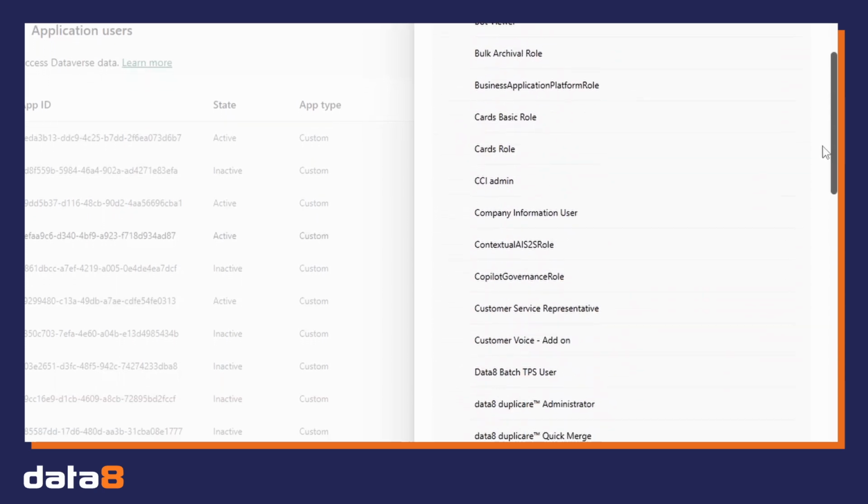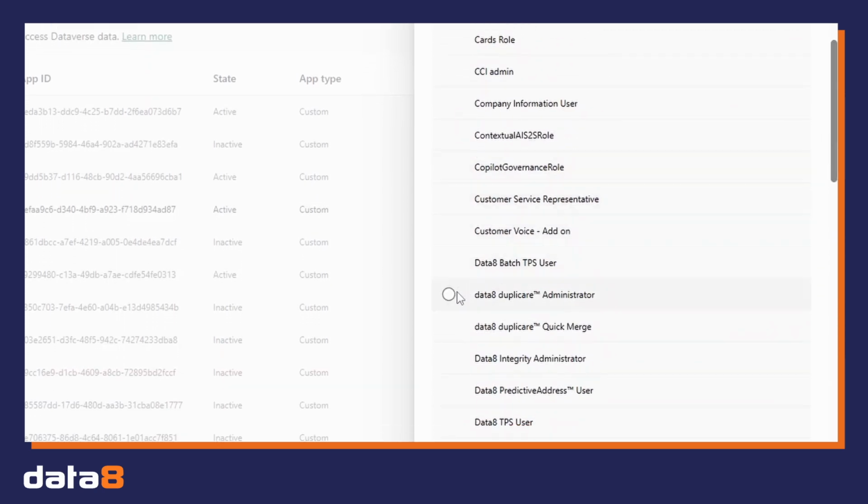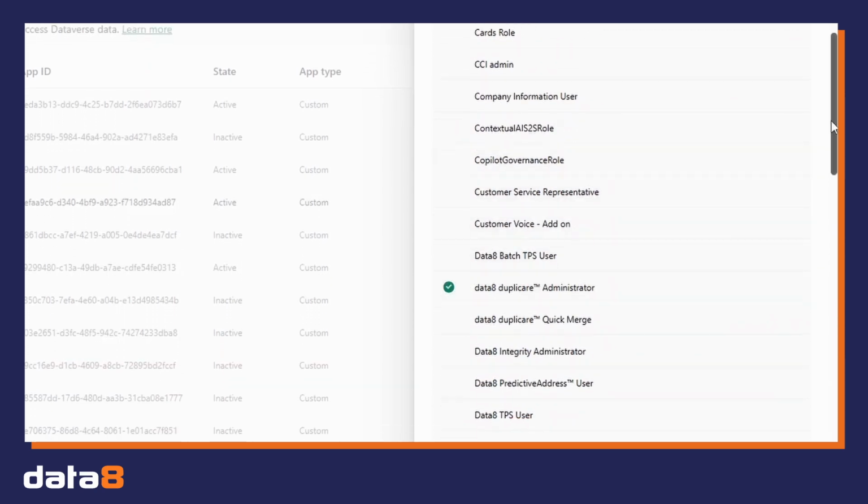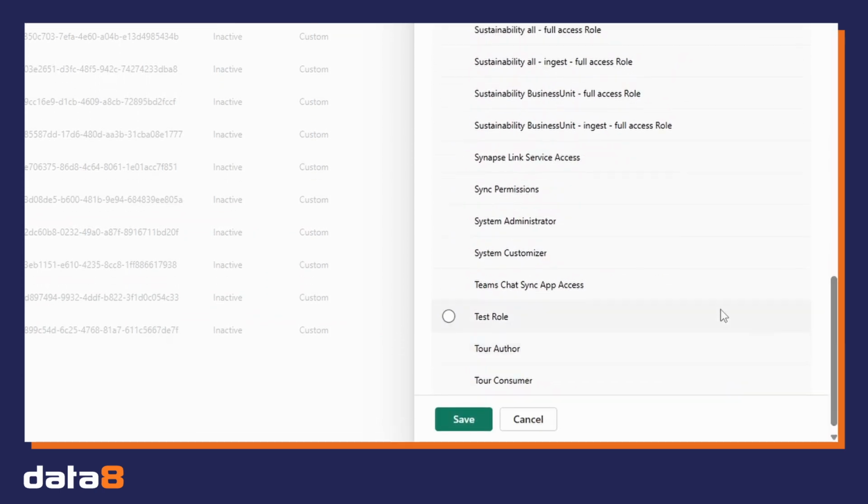At a minimum, our account must have the Duplicare Administrator role and the System Customizer role. Configuring granular permissions can take some time. Because of this, we prefer System Administrator when possible. Additional permissions will also be required depending on how you plan to use Duplicare.